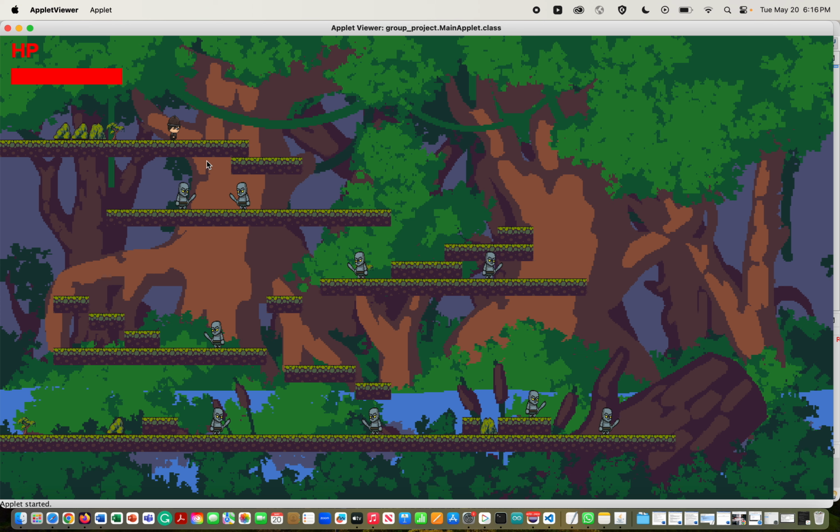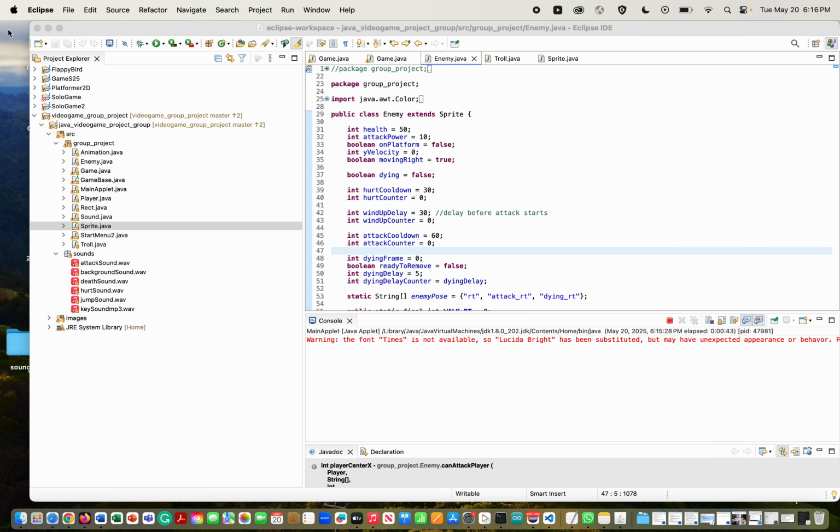But there's one difference in the third level: I added a troll as a final boss. So I only added 9 enemies in the third level plus one additional troll boss.